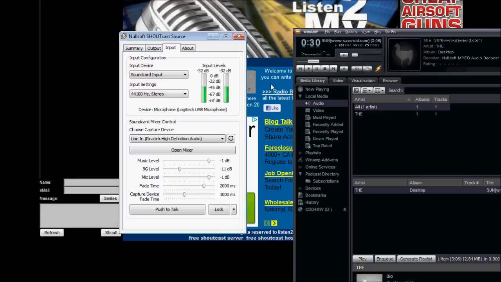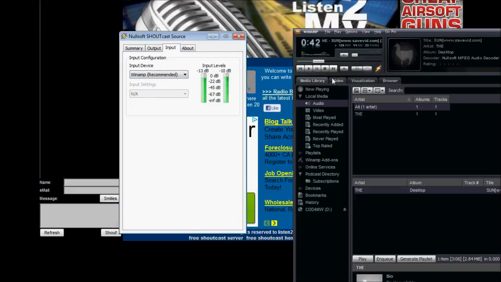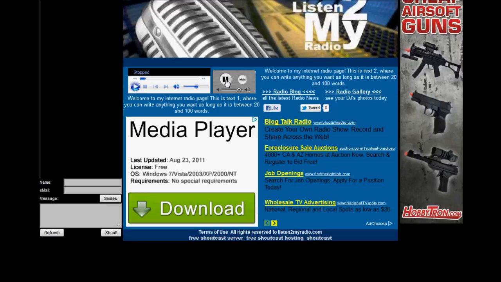So you guys are pretty much on my radio station right now. It's broadcasting this little thing I'm talking. You're able to set up push to talk if you want. Very simple. There's a mixer and stuff. But if you want to broadcast Winamp, just go back to Winamp, and there you go. It's broadcasting Winamp, no longer me. Wonder if we can hear me. Notice it is delayed, so yeah, very basic.